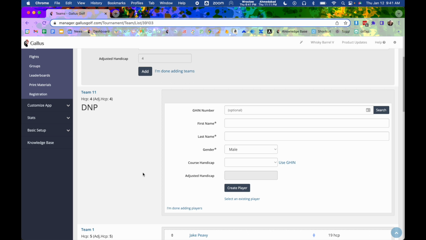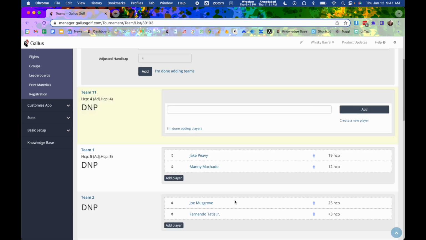So if you're creating a team from scratch, this is a really efficient way to come in and just create everybody right on one page. So you can keep going, or if you have an existing player, you can even hit select existing player, type their name in, and then it'll apply them to that team.